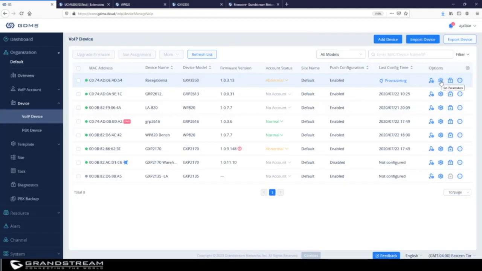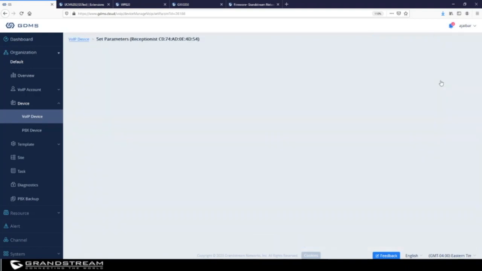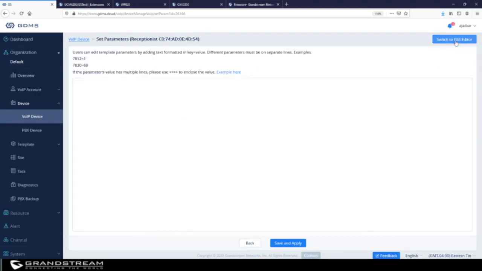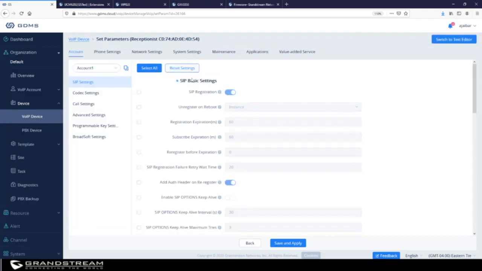Next, we have the set parameters. This is where basically you do your configuration, and you have two options. You can use the graphical user interface, which looks approximately similar to the web interface of the physical phone, or you can use the text editor, which basically uses the P-values. So let's go ahead and make some parameter changes using the graphical user interface.